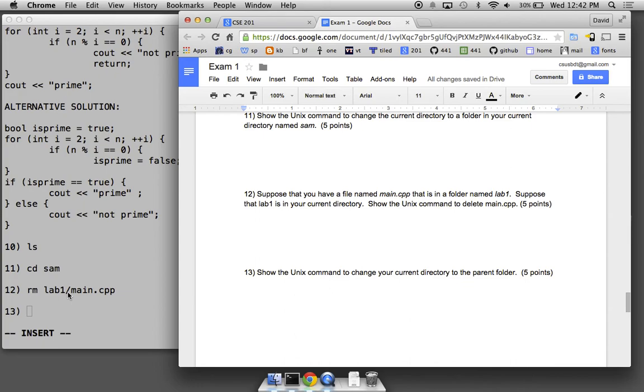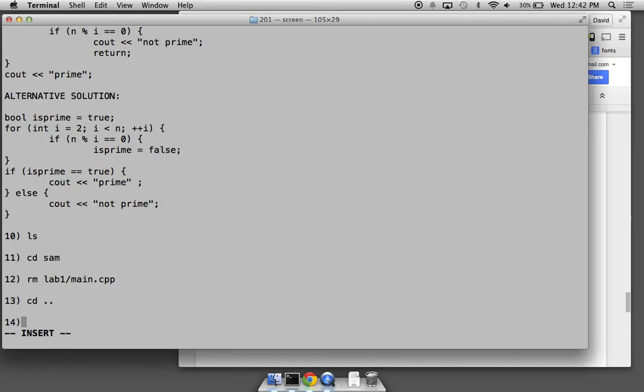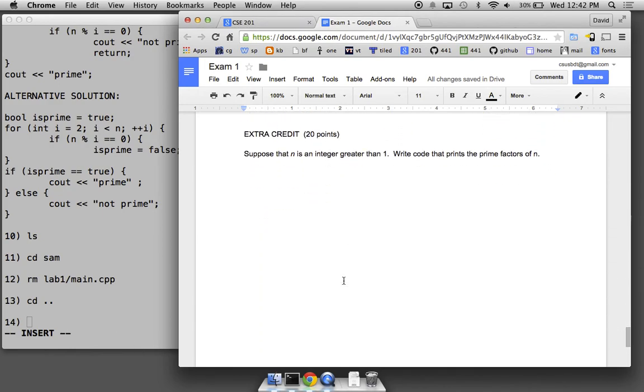Show the Unix command to change your current directory to the parent folder. That's cd .. That's how to go to the parent folder.